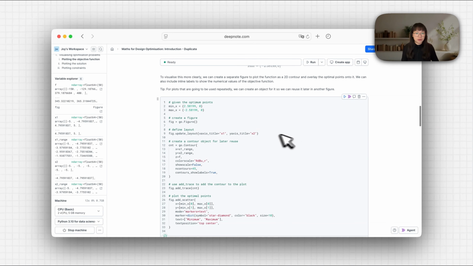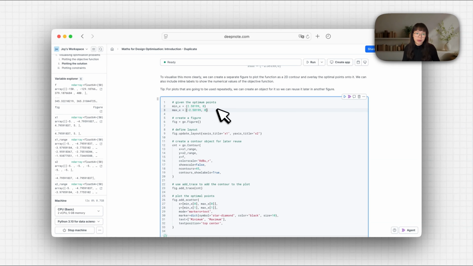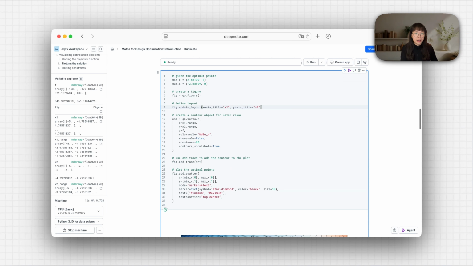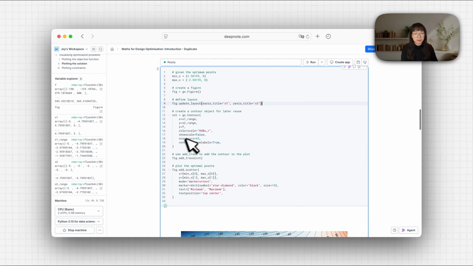Now, first we want to define the minimum x and maximum x in here as the points, and we'll create another figure. Again, step 2, define the layout. We want to define the layout having the x-axis title as x1, y-axis title as x2. Then as a tip, we can also specify a contour object and assign it to a variable CNT here.